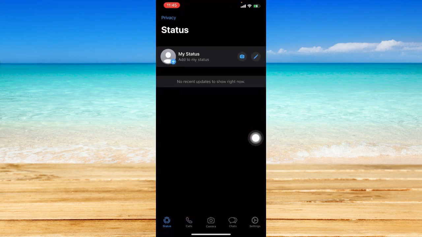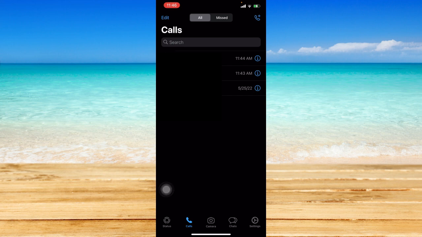And from your status page or from any other page, make sure that you're currently in the calls page. To do that, just click on this phone icon at the bottom part of the screen that says calls. And here you can see your WhatsApp call history, or the history of the calls you have made within WhatsApp.